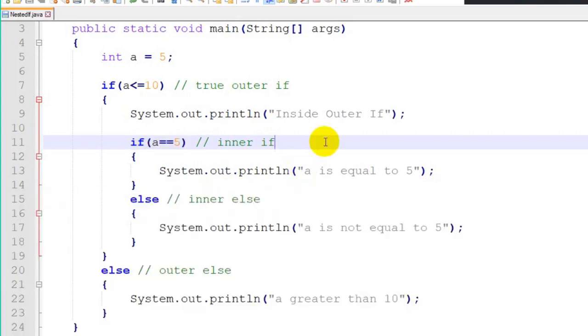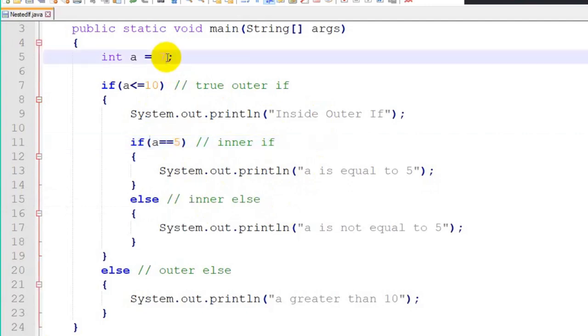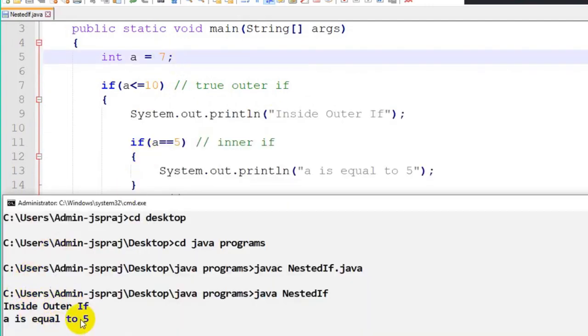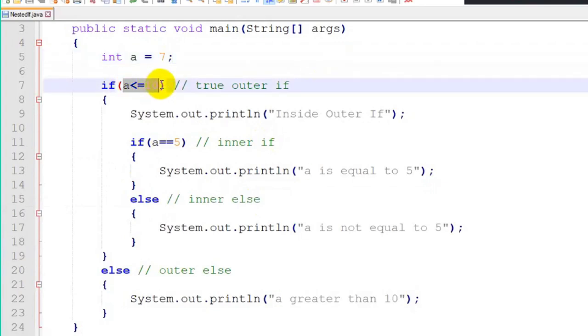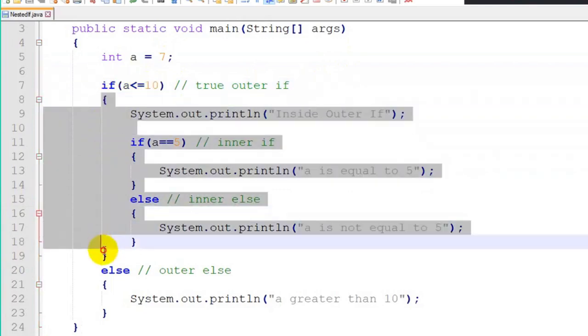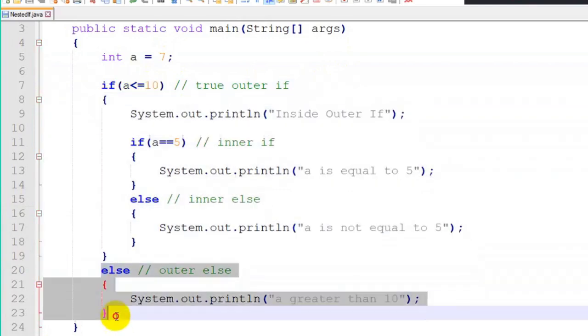Now similarly, this is one program, and I give it as 7. Now I give the input. See, inside outer if A is equal to 5. Now I give it as 7. What will be the output? First, is 7 lesser than or equal to 10? Yes, true, sir. So what happens? Outer if should get executed and the outer else is ignored.